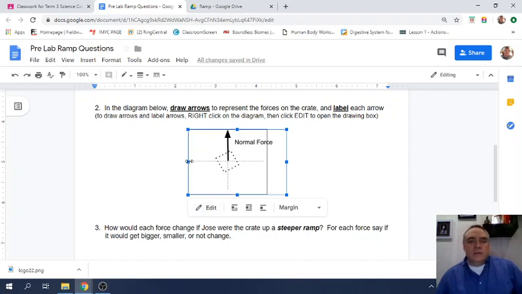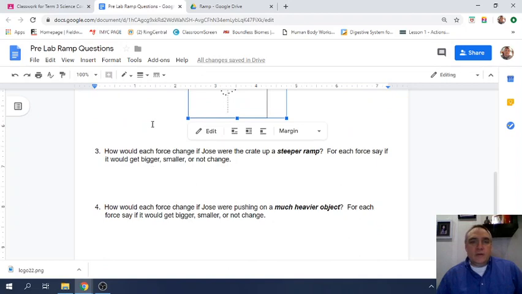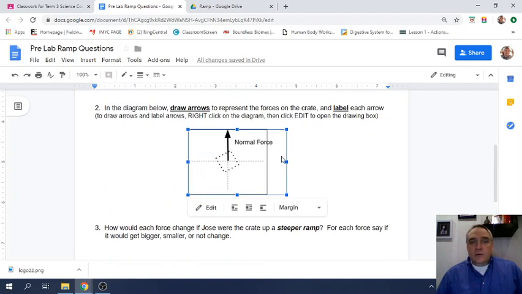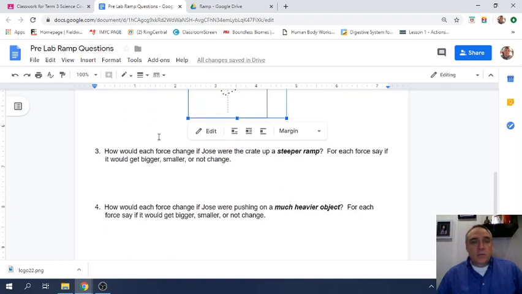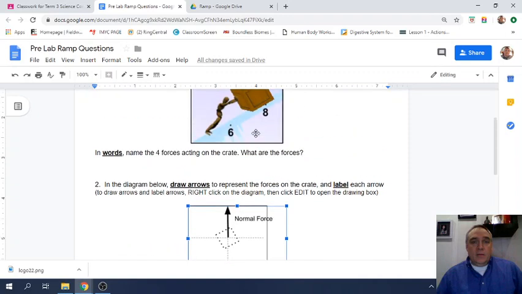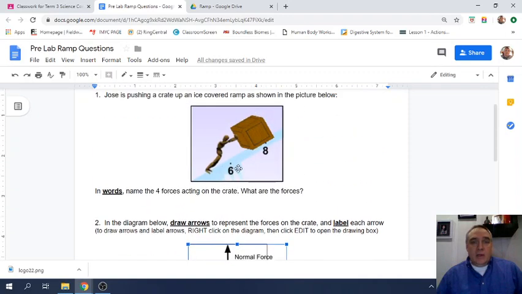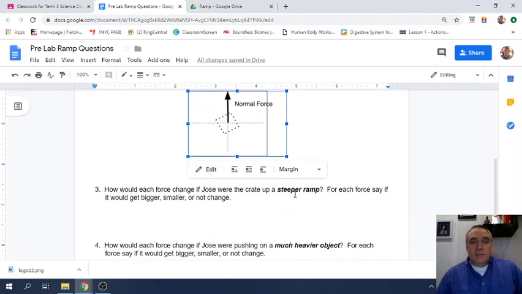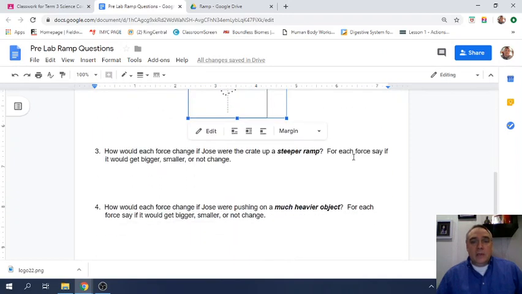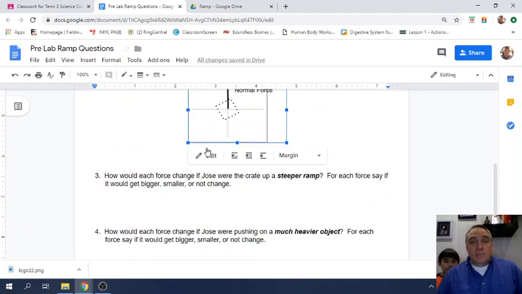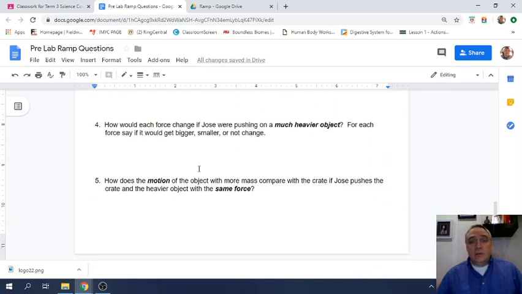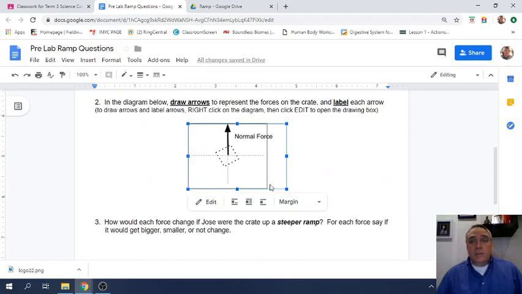All right? So that's mainly what I wanted to show you in this video. You'll be doing this in the lab reports as well. So just go through your questions. How would each force change? Looking at this diagram, how would the force change if something happened, like a steeper ramp? Answer the question to the best of your ability. Will the force get bigger, smaller, not change at all? Explain what you think. All right.